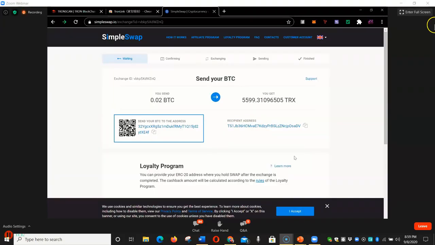So now this next screen, just to give you a layout of what's going on here, at the very top of the screen it says it's waiting, because it's waiting on you. And it's got basically a timeline bar of how the process is going. So right now, as it's highlighted, you've got your send BTC to this address. So he's going to go in and copy that address there that's highlighted in the square.